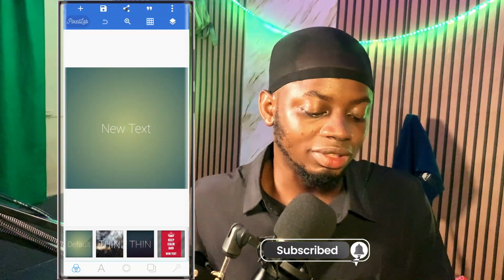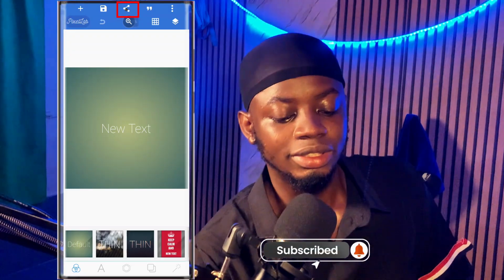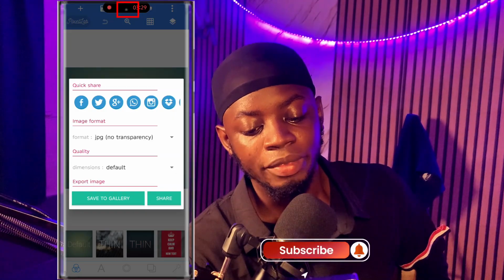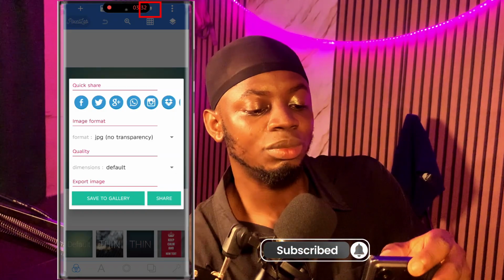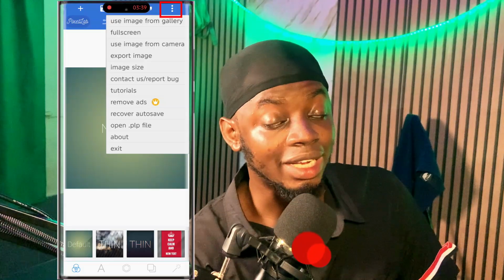The next one is share. This is where you can share or export or save to gallery, just like an export tool. Then we have the quotes and we have the options. In this option, that is where you can change the image sizes.